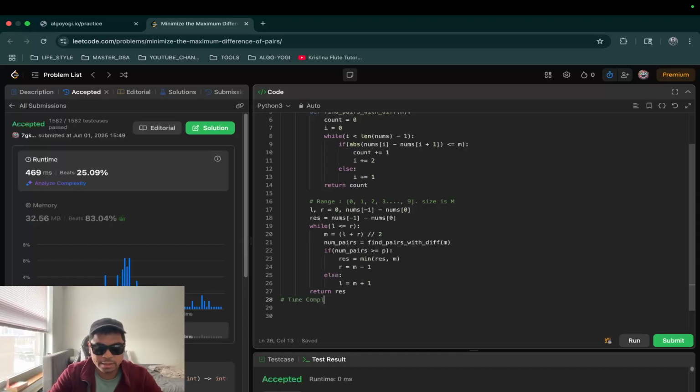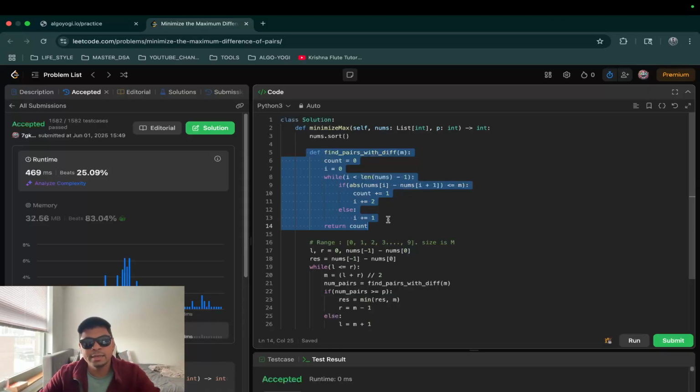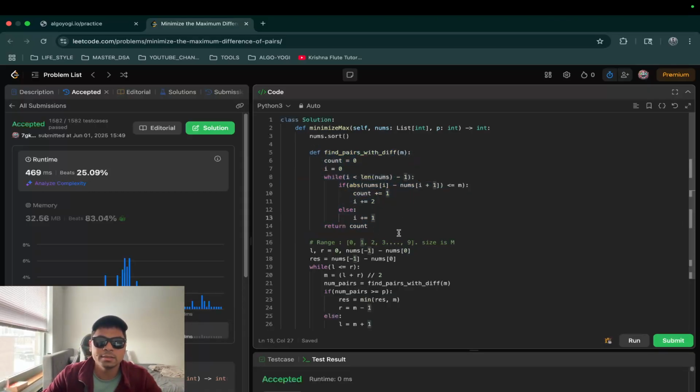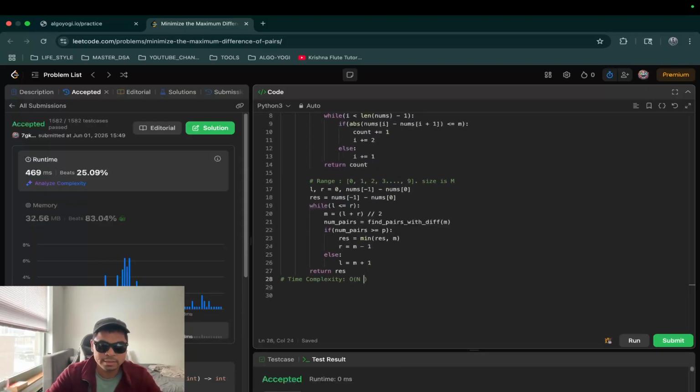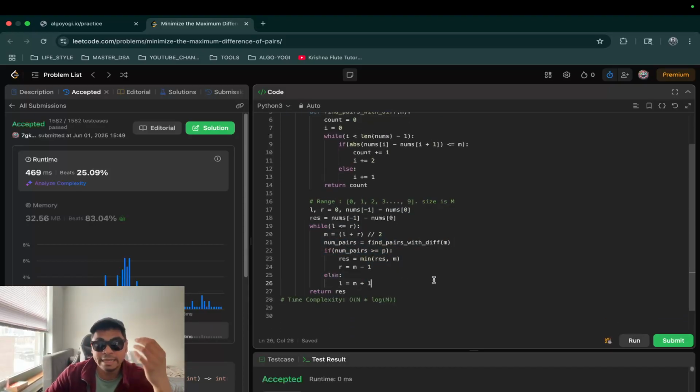Time complexity would be big O of n, where n is the size of nums, because this particular thing that we are doing is a linear search, so it takes linear complexity, which is n. Then we have log m. m is basically the size of this range that we were trying to go through one by one in brute force, but now we're doing a binary search on this range.